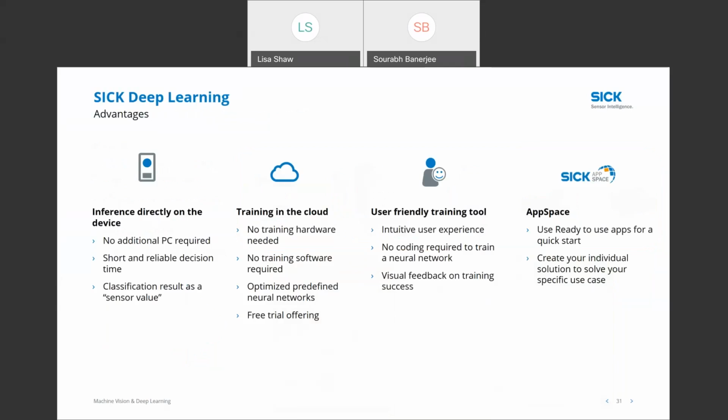So the main advantages of using deep learning as a service and deep learning as a cloud solution are, number one, the training is done on the cloud, but the inference is actually being done directly on the device itself. You do not need an additional PC, which is one of the most expensive parts of deep learning. You would need to invest in a very high performing PC that can cost tens of thousands of dollars. But in this case, you don't need that.